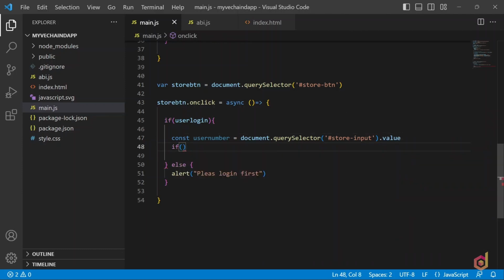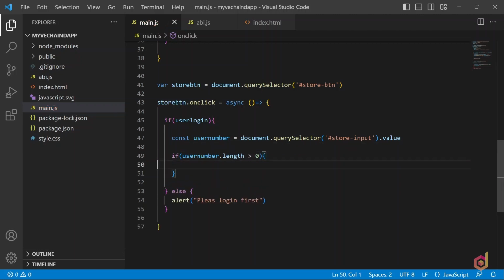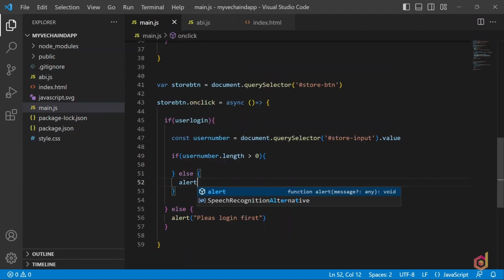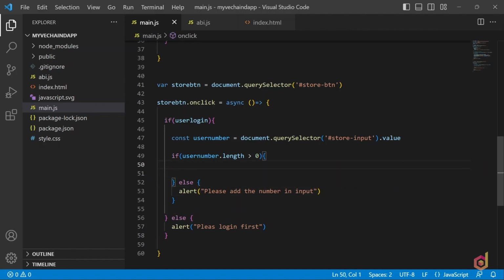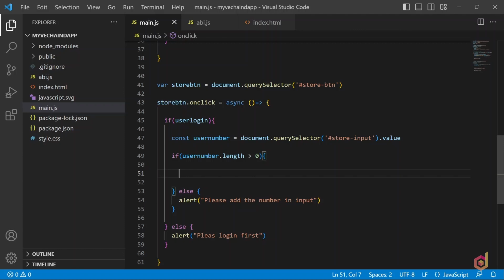Again we will add one more condition, like if the user number dot length is greater than 0, then perform something, otherwise we will alert the user to please add the number to the input. So this user number dot length condition basically checks if the user has clicked the store button without adding anything to the input. So at least one number should be present there, right? We can't store an empty input to the blockchain.